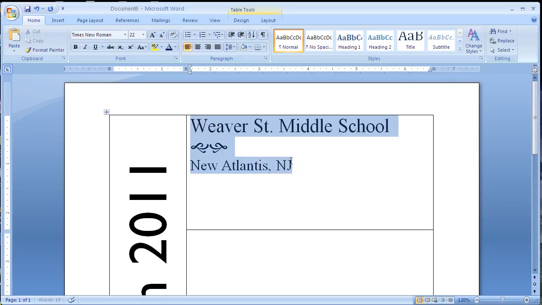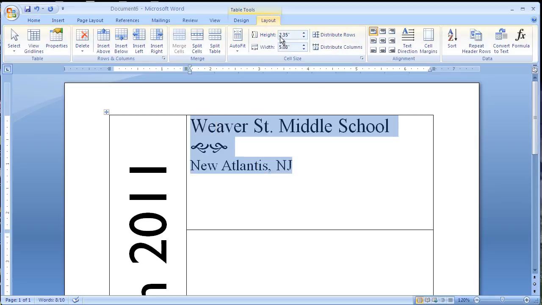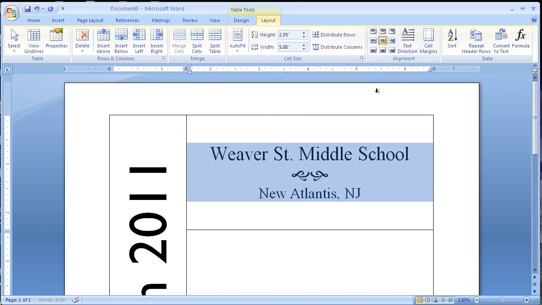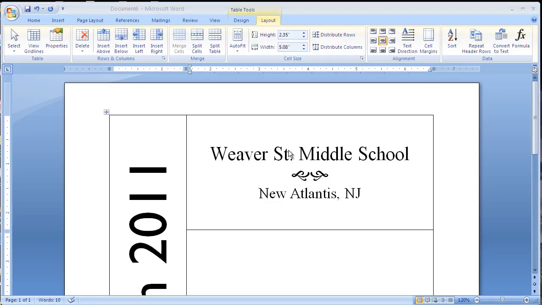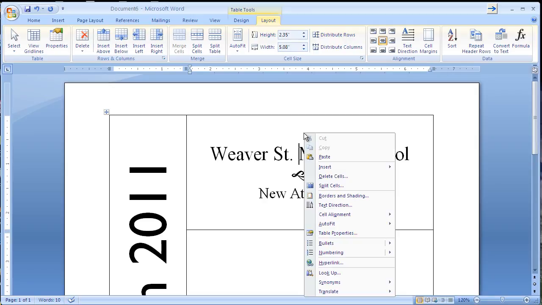Select everything we just typed, go back to layout. This is rotated 90 degrees. Again, we're going to center everything from top to bottom and from left to right in the cell, and that looks kind of nice. Now let's give it some color. We have everything laid out very nicely. Now let's add some color to this cell.